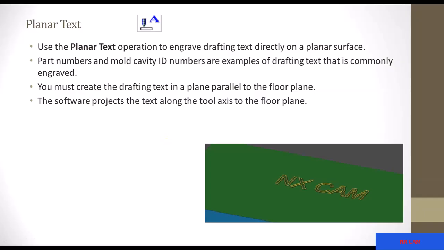See, planar text operation is an engraving operation for any text which will be done on a planar surface. We use part numbering or mold cavity ID number to engrave on the part or core cavity, right? So text should be parallel to the floor plane. So this is the floor plane, so it should be parallel, and it will work for three axes.